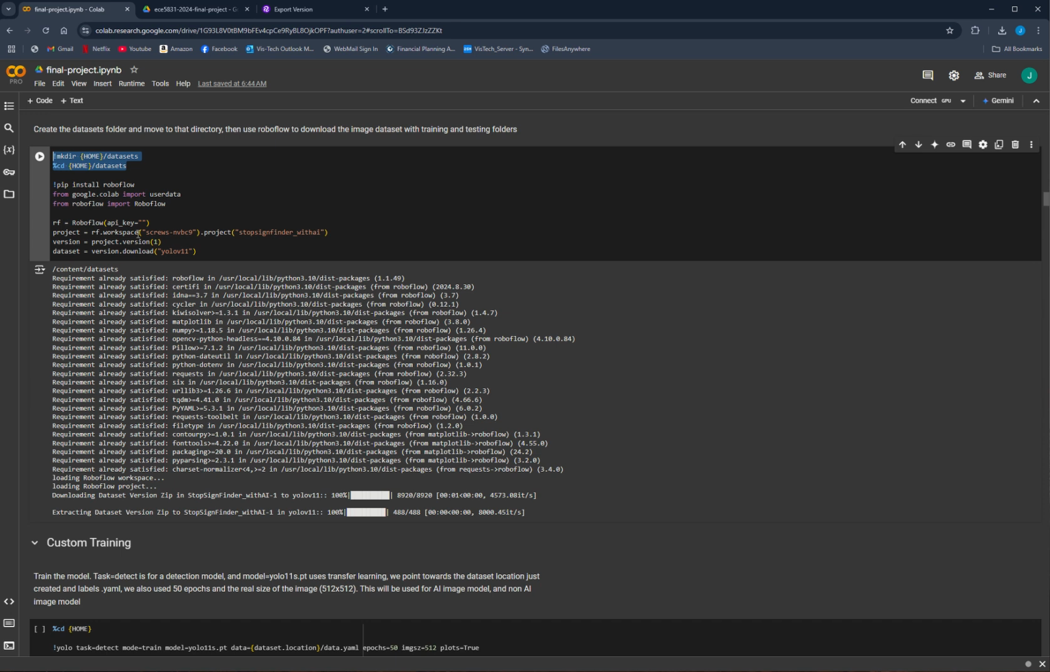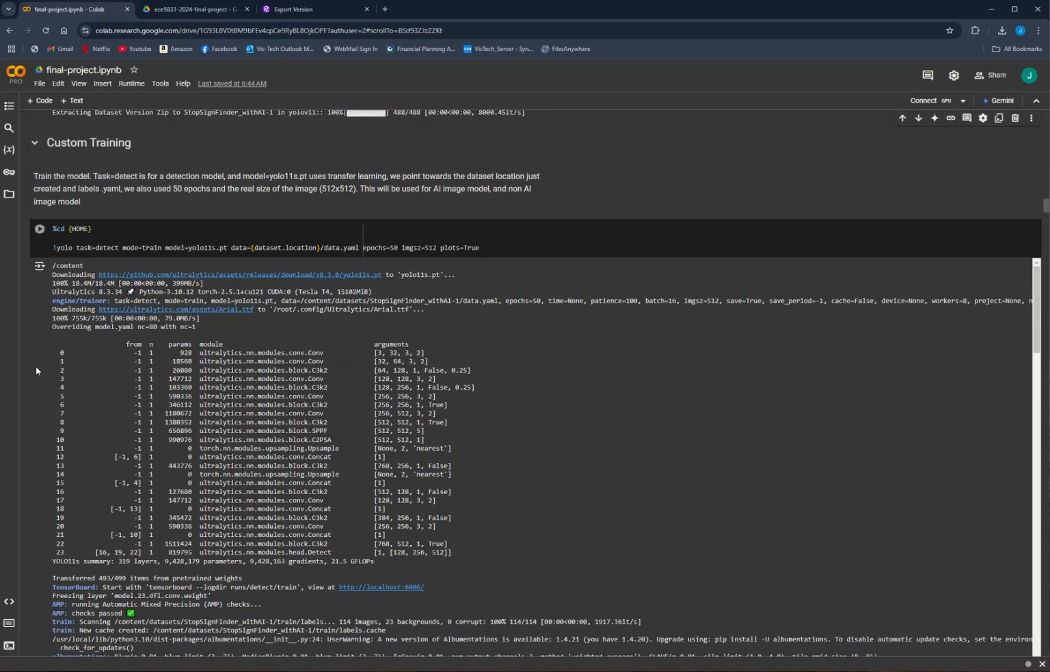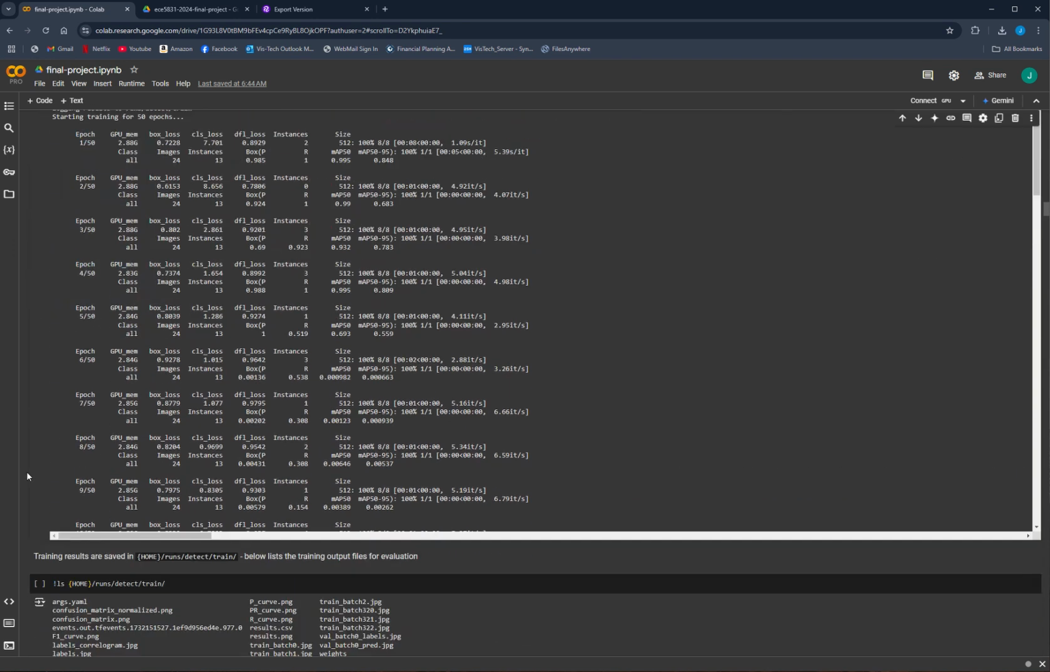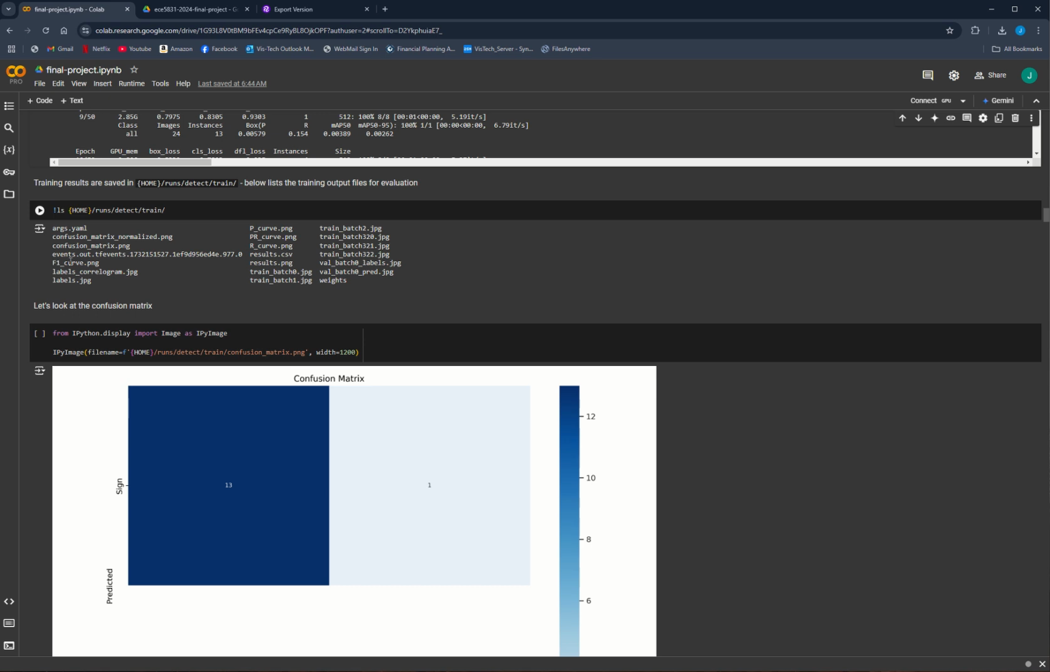So getting all that downloaded is going on here. From there, we just custom train using a detection model, transfer learning from YOLO v11, and point towards the data set location with an epoch size of 50, and an image size. For both classification and detection, we use the original size of the image, so 512 here. We're not going to go through all the training steps. Here you can see all the output files.